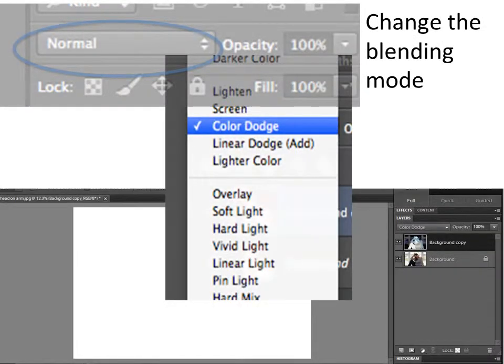To create a pop art effect, we have to change the blending mode. This is simple to do. Click on the box Normal and choose the blending mode you want. In this instance, we need to select Color Dodge. The picture will come out really bright. This is normal. Next, we need to invert the image. To do this, press Command or Control I, depending on whether you are using a Mac or a PC. This will make the image even brighter, but again, this is perfectly normal.